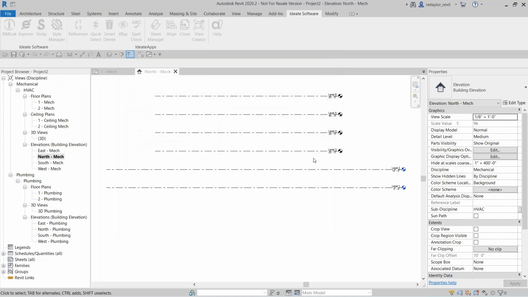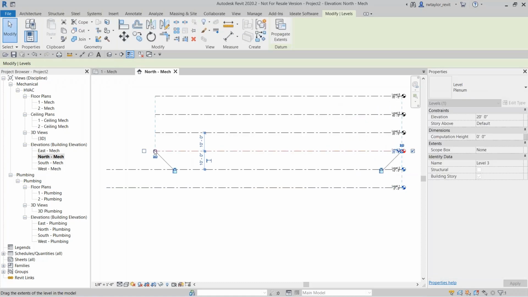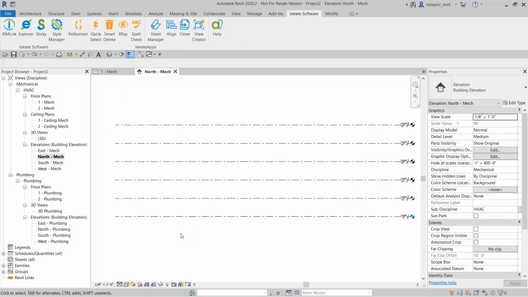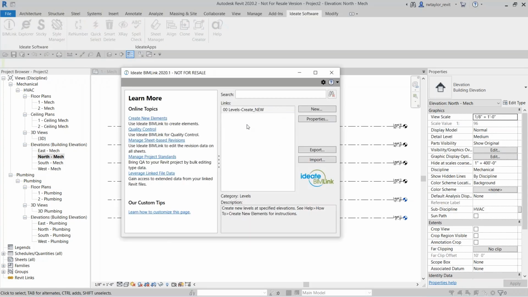And now those levels are now created. And let's go and drag that over. So I want to maybe align that. So now I have my elevations for this particular project. Okay, so next in the sequence, let's come back over here to BIMLink. And I could go through this one by one, but to save a little bit of time, what I'm going to do is come over here again and select new.